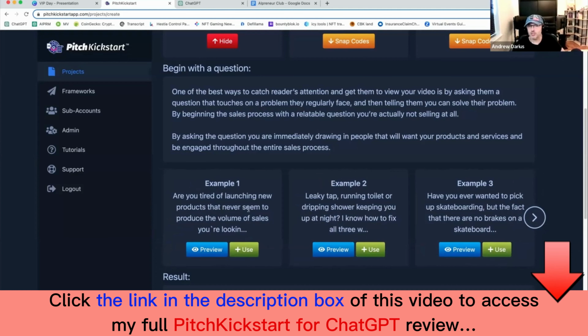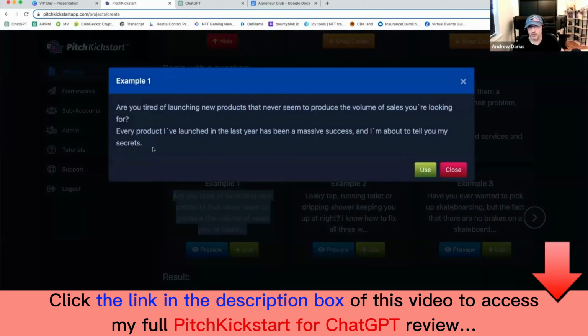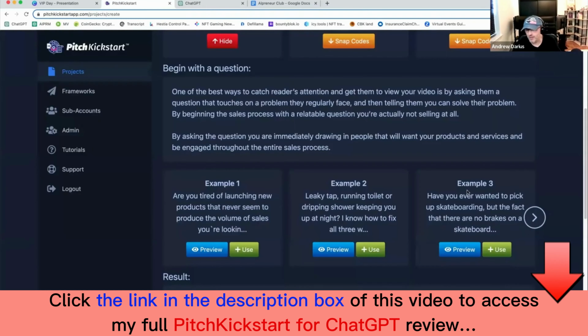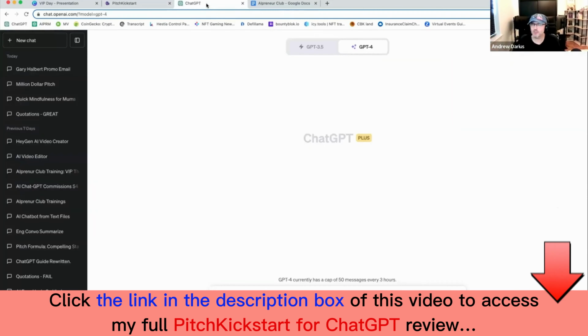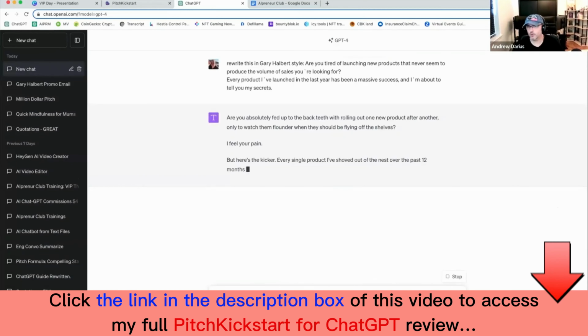Are you tired of launching new products that never seem to produce a volume of sales? Are you looking for, right? So if you have a snap, you really can just preview it. This one is specifically for launches. We'll show you other examples when you fill the blank for the concept. So it is not only giving you a framework to work step by step, but it's giving you a framework within the framework, so to speak, a seed framework, a micro framework. Write this in Gary Halbert style. It's so easy. This is all you type. Just paste it and you are done. One of 12 steps and you are done.